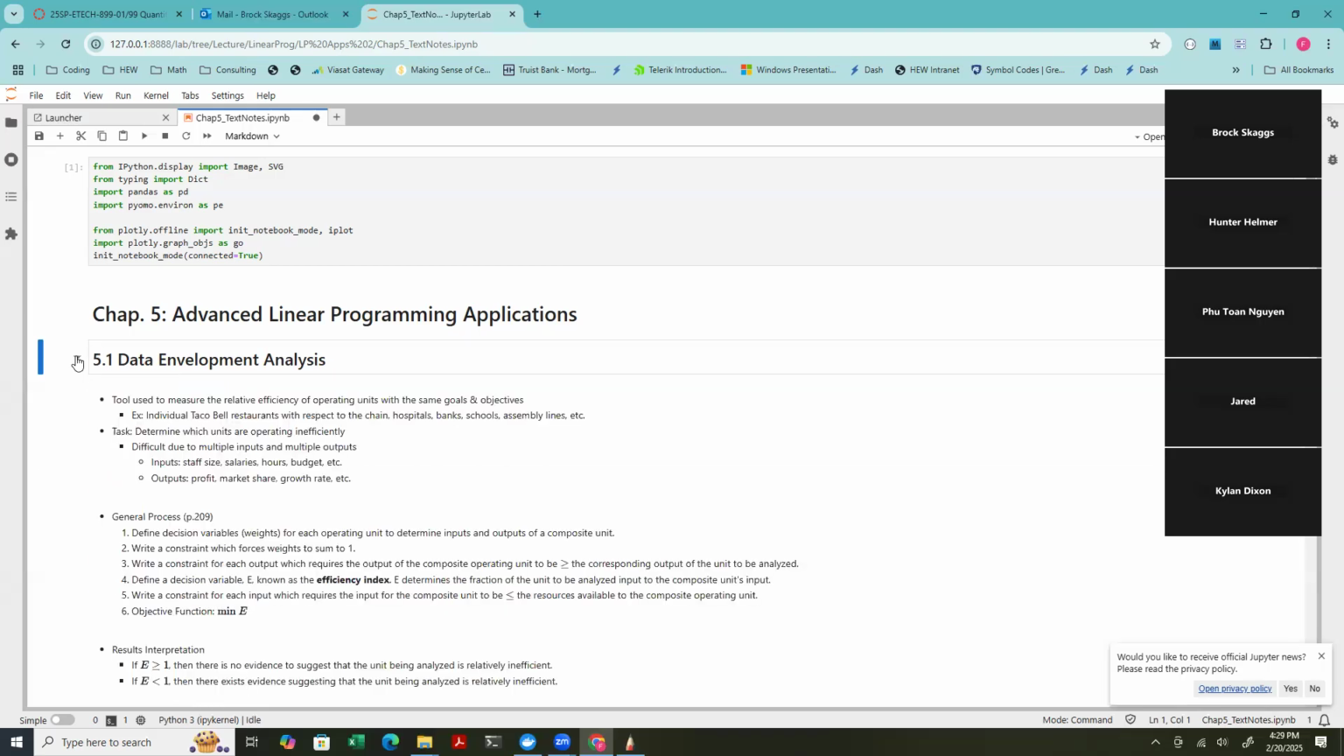DEA, or data envelopment analysis, may be a new topic for you depending on your background. DEA is all about the idea that I have these things operating in parallel. You can think of these things or entities as maybe individuals. An example I can think of is at H.U. Williams, where they have the idea of a regional sales manager.